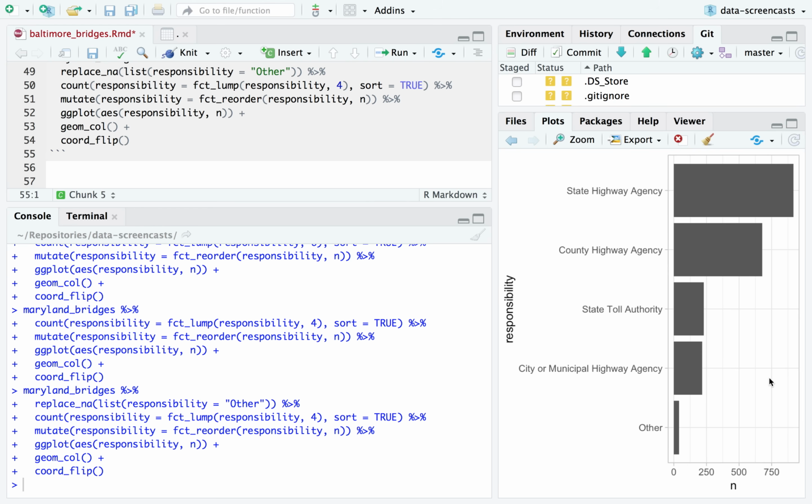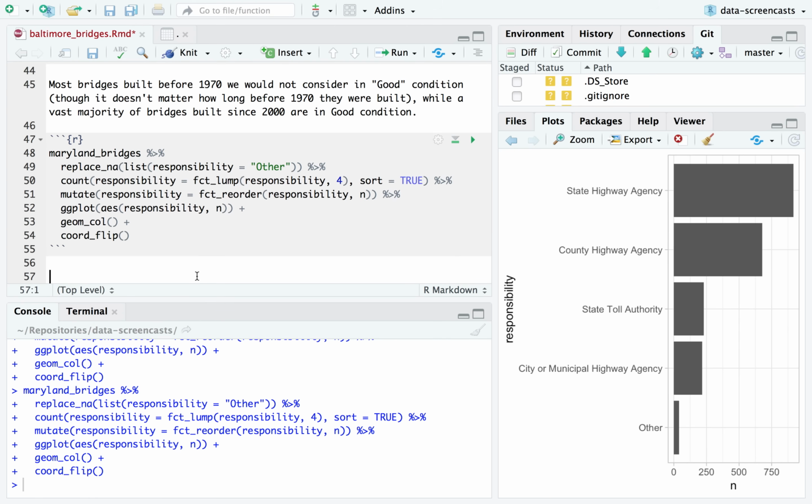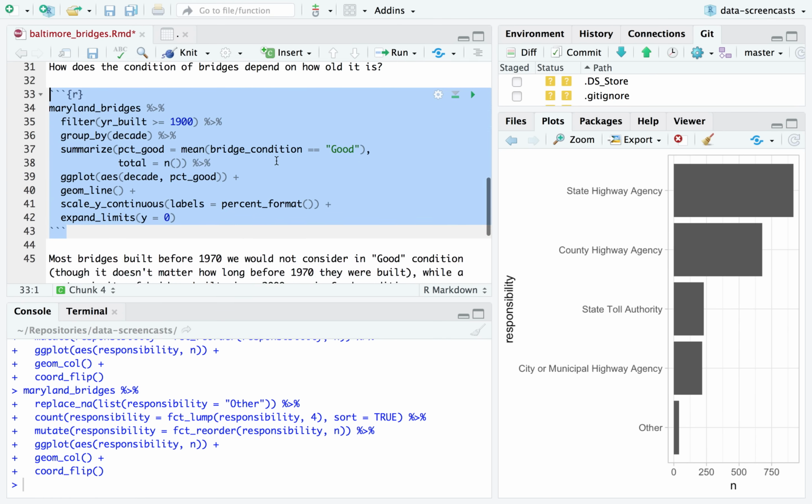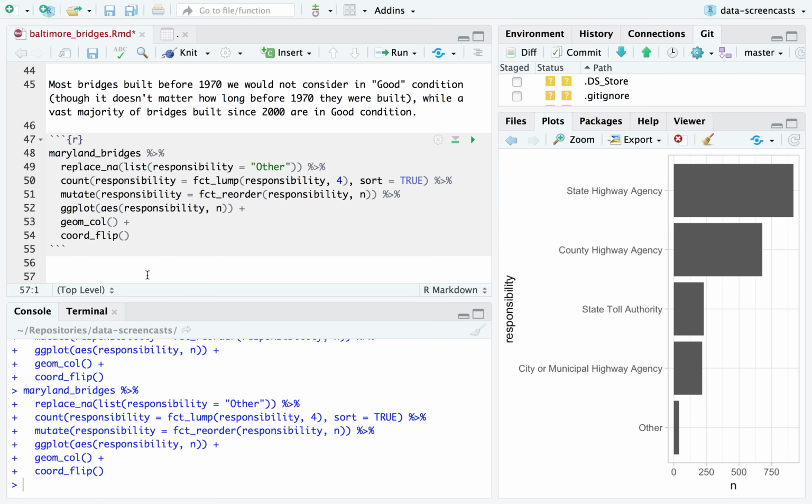So this would give us an understanding if we wanted to say who's responsible for the bridges in this state. There's a handful from areas like the Army or the Navy, but really we're looking at state or county highway agency, the toll authority, or a city and municipal highway agency. Okay, I start with that graph, and then I can start asking questions around how, for example, they were built.